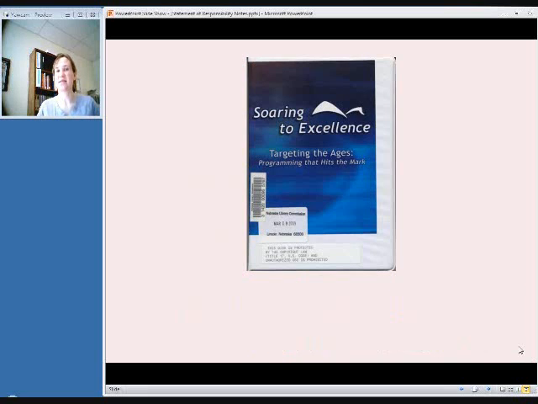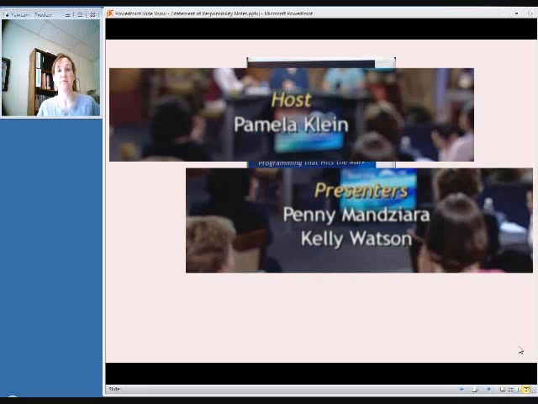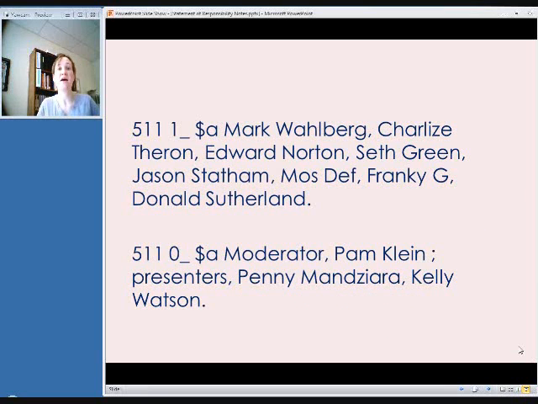But it doesn't have to be actors and actresses. For example, with a more talk show-like format, you could have a host and presenters, and so you can go ahead and put their names in a participants and performers note. Notice that if there are people who are performing different roles, you want to separate their names with a space, semicolon, space. A participants and performers note goes in a 511 field in a MARC record.